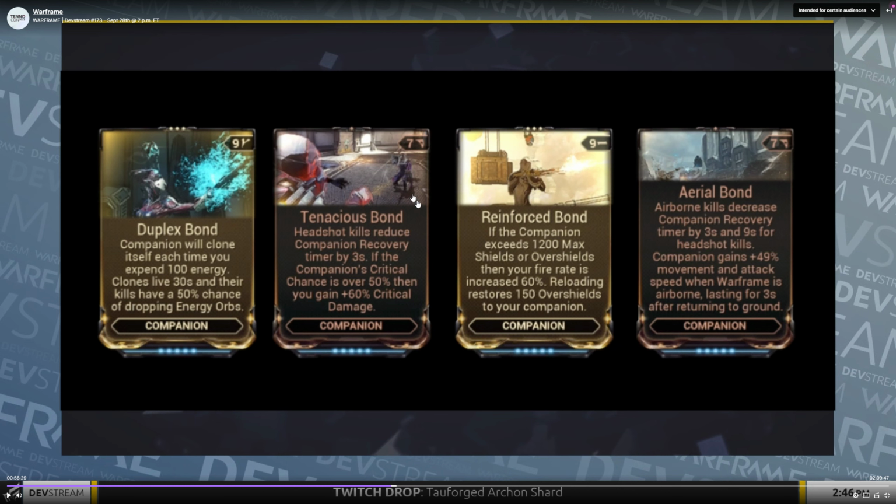So this is a two-in-one deal. You have a very easy to activate way to shave off time from your revive on your companion, and also a very significant and noticeable damage buff for your weapons. So Tenacious Bond is going to be on every single companion moving forwards.